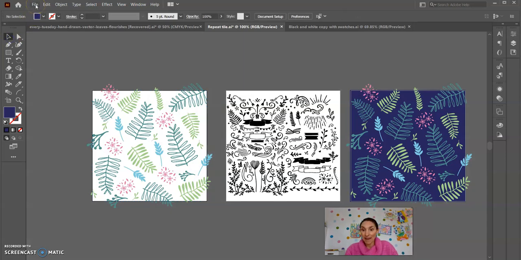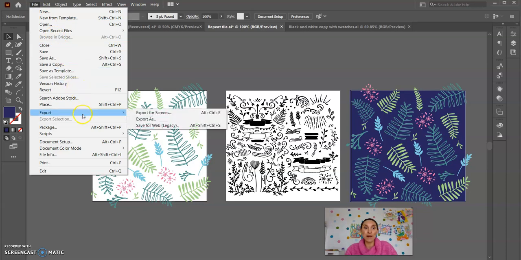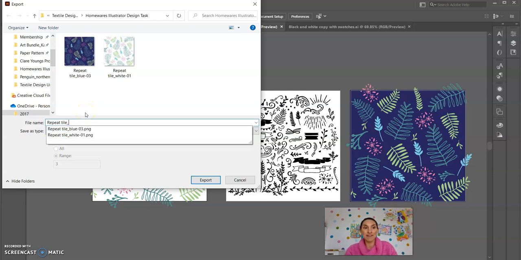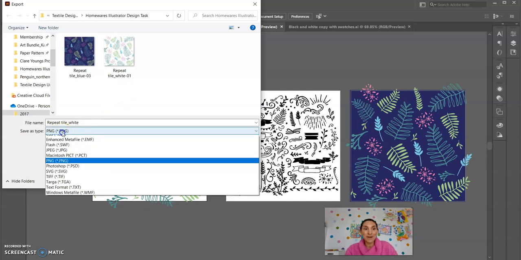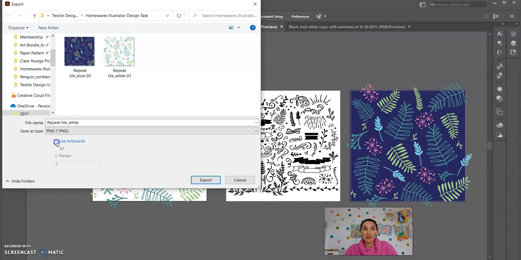So obviously we've saved our Illustrator file already, and then we're going to go File, Export, Export As, and you can label it repeat pattern tile underscore the particular colorway, like white for me. You can use a PNG or a JPEG. Click Use Artboards, and the first one I'm going to export as Artboard 1. You can see it here. The next one I'm going to export as Artboard 3.